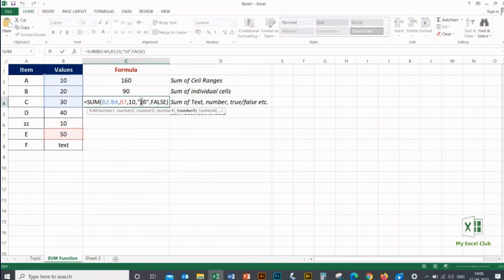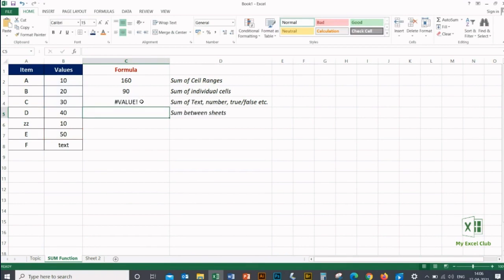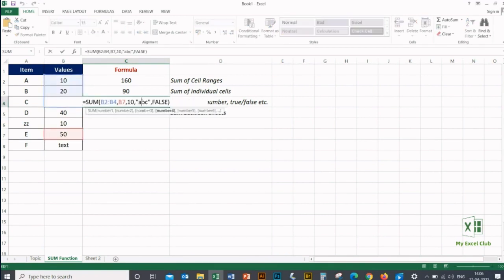If I write any text value instead of a number, like ABC, then it will return a #VALUE error, because this did not consider this text value and will not run the text values. So it will only count the numbers.